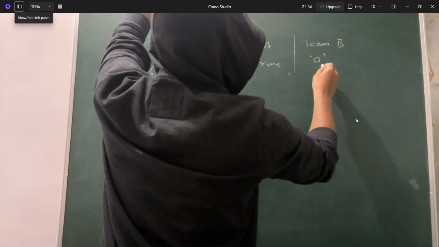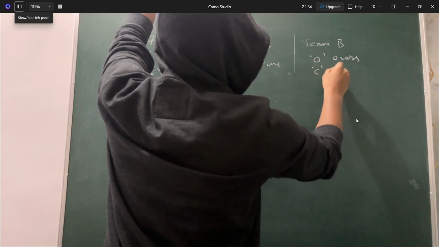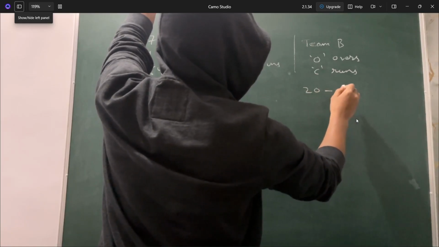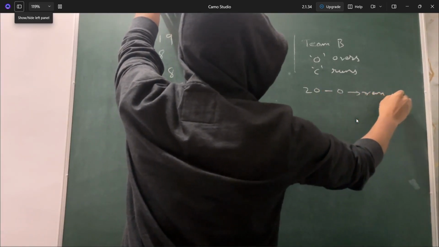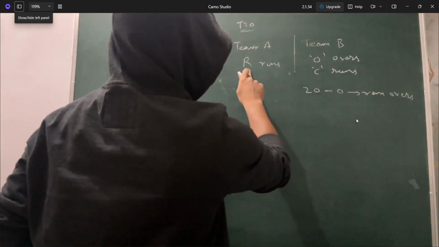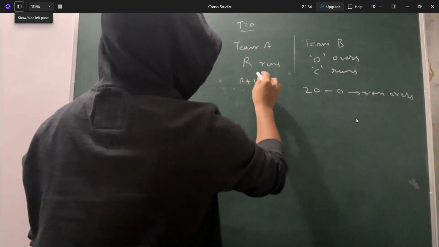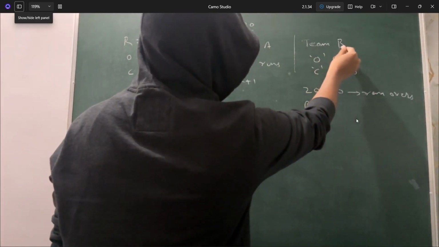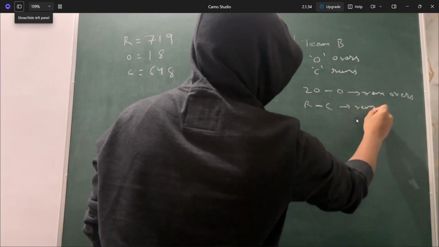in O overs. Since it is a 20 over match, they have played O overs and they have scored C runs. What they're saying is in the remaining 20 minus O overs, because it is a 20 over match, they need to score more than R, since R is the total runs team A has scored, so they need to score R plus 1 runs. So the remaining runs, let me write, will be R minus C. C is the current runs team B has scored in O overs. So this is R minus C, the remaining runs.